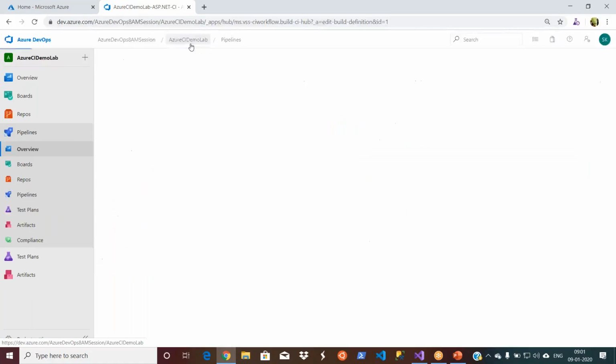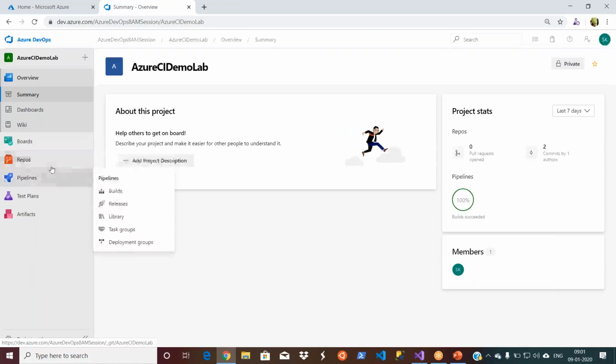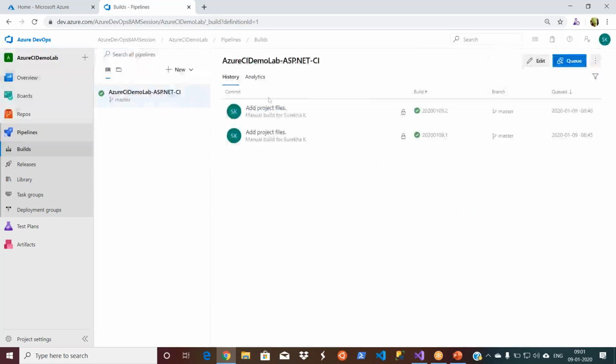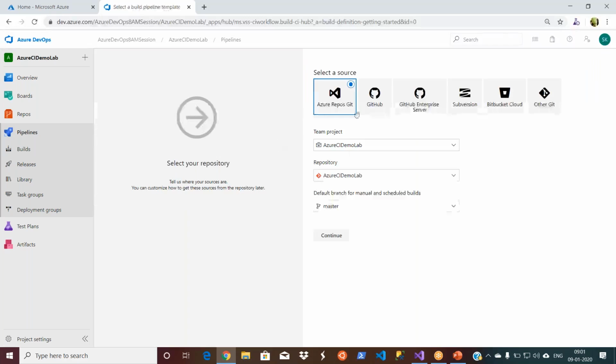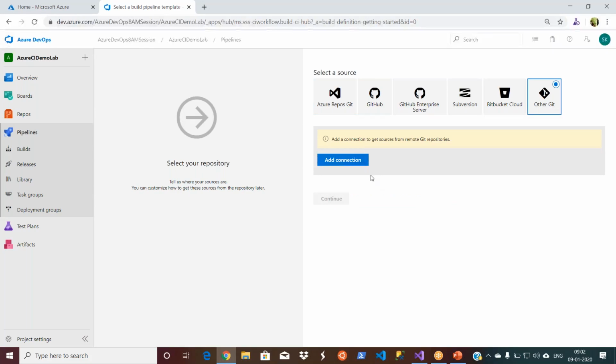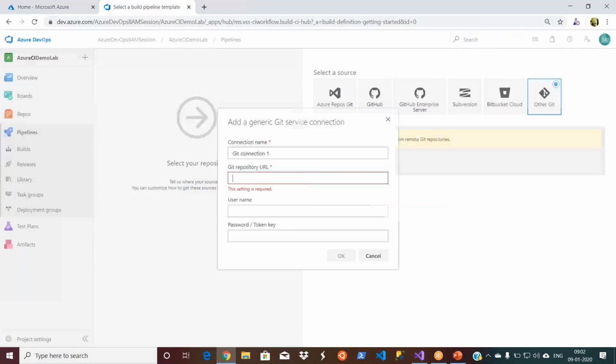Let's see that one quickly. Okay, so let us say I'm creating a new pipeline, a build pipeline. Here you go, select a new build pipeline and the classic editor. And then you want to use GitHub, no, other Git. Select other Git, and add connection.